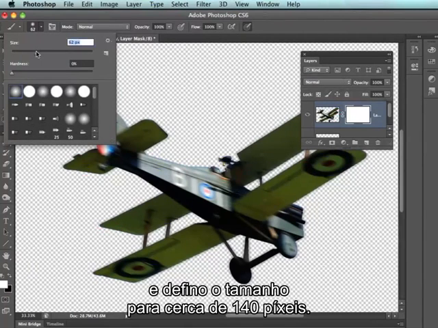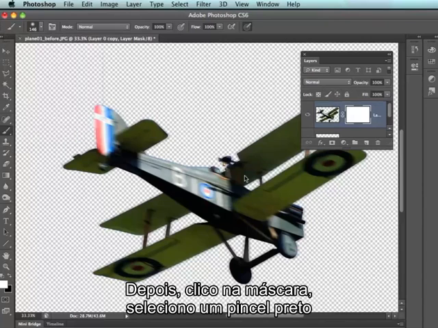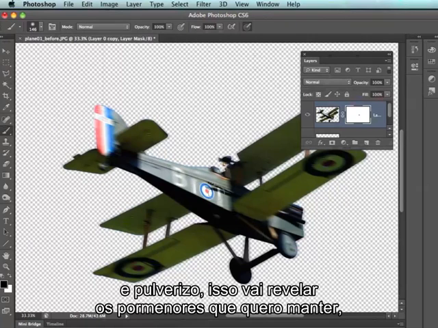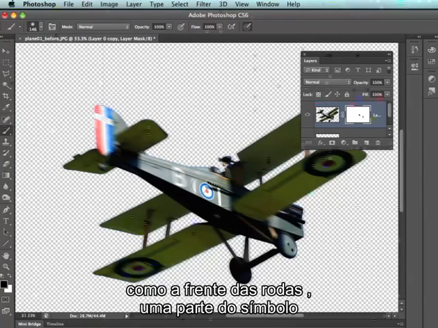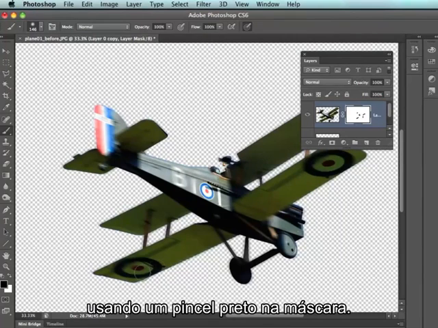Take the size up to around maybe 140, and then what we can do is click on the mask, get a nice black brush, and then just click and spray, and that will then reveal bits of detail that we want to preserve, like the front of the wheels, a bit of the logo maybe, and maybe the pilot's face as well. So we can just fine tune things using a black brush on the mask.